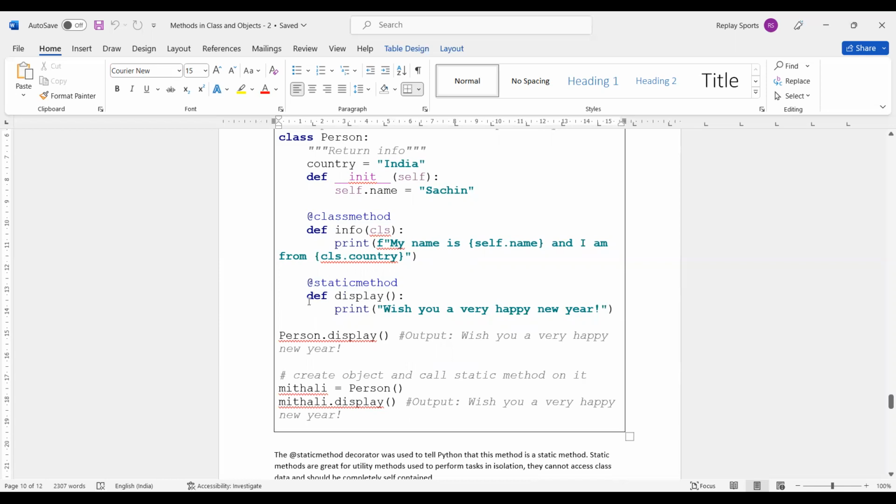You can use person dot display, but see, you're not passing self here, or anything. Generally, when you create another class which inherits the properties from this class, the display will not be inherited. Display will not be inherited. Make sense? It is there just here. It cannot go to the next class.